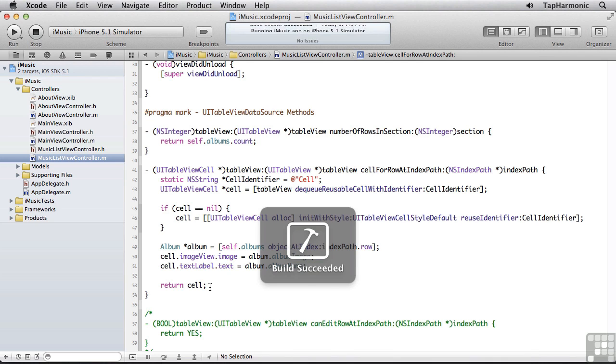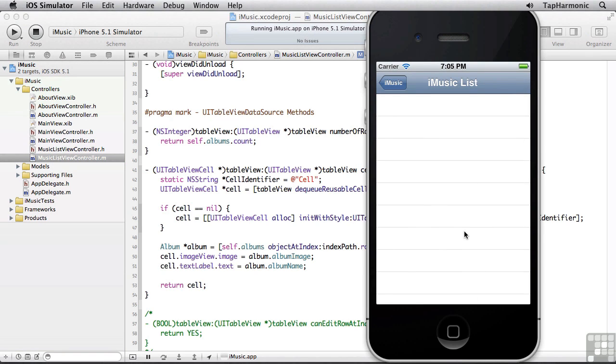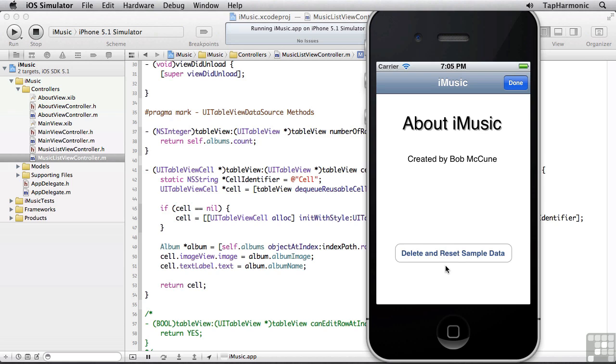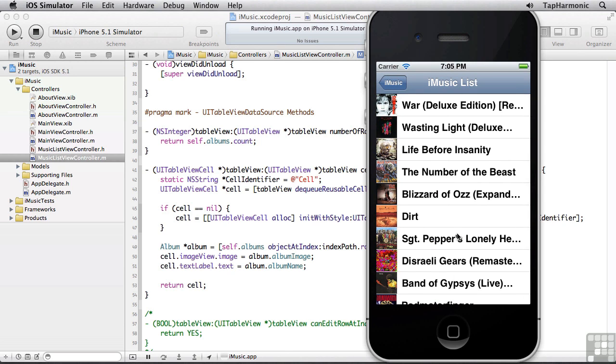Let me run the app and click View List. Well, this doesn't look any different than it did before. That's because we don't currently have any data in our data store. But while I was away, I added this handy feature into our About Music controller that will populate our data store with some sample data. So I'll click the Delete and Reset Sample Data button, click Done, and click View List again. And ta-da! We now have a list full of albums.